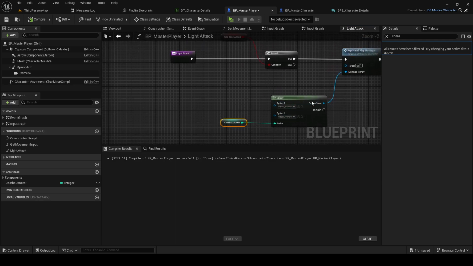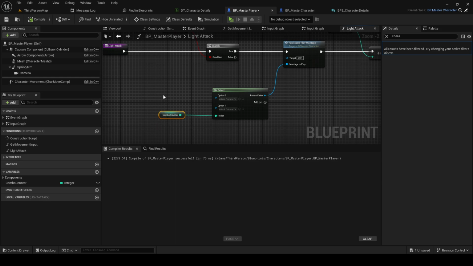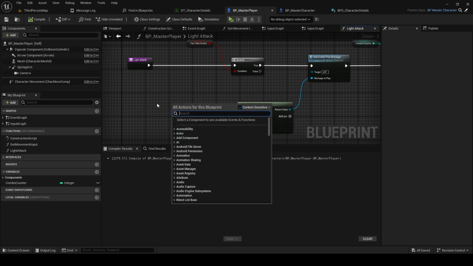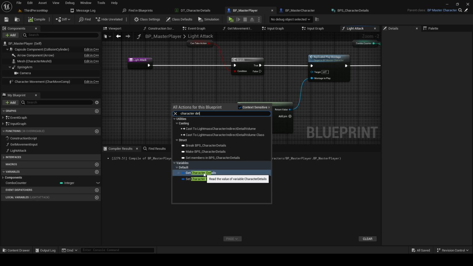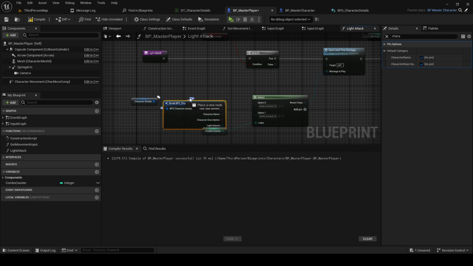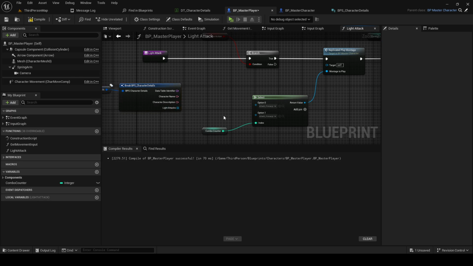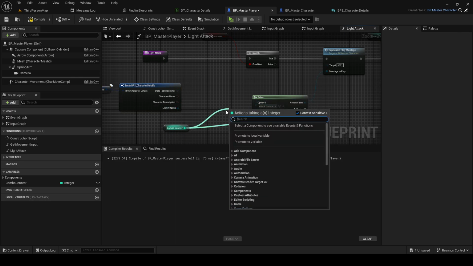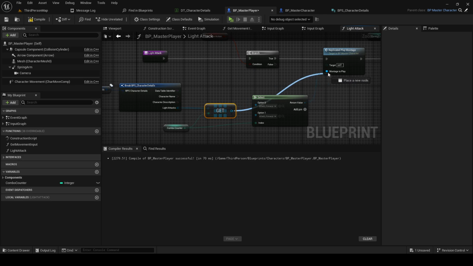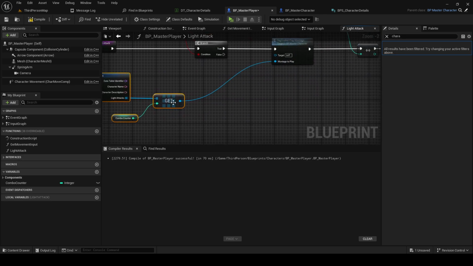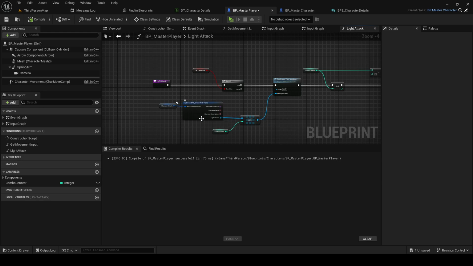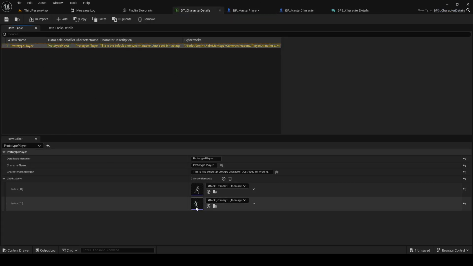So what we're gonna do for these attacks is we're gonna get the character details. We're gonna break it. And instead of using this select node, we're gonna use get. I'm gonna plug it in here. Now we're gonna get the specific index from this array instead. And that means we can just add as many attacks to the combo here that we want to.